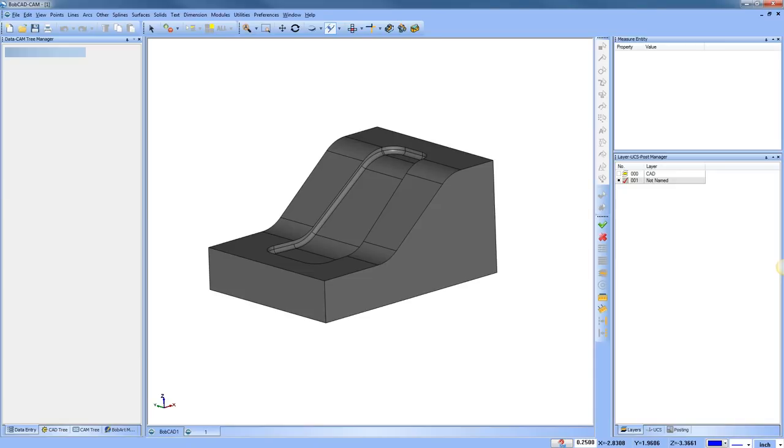Okay, so any questions that you have, go ahead and ask away. A little housekeeping, if you don't mind, what version of the BobCAD software are you running? If you're running 30, 29, 28, 25, just go ahead and write in what version you have. So this way we know what versions. We got some 30s, we got some 29s, some 28s.